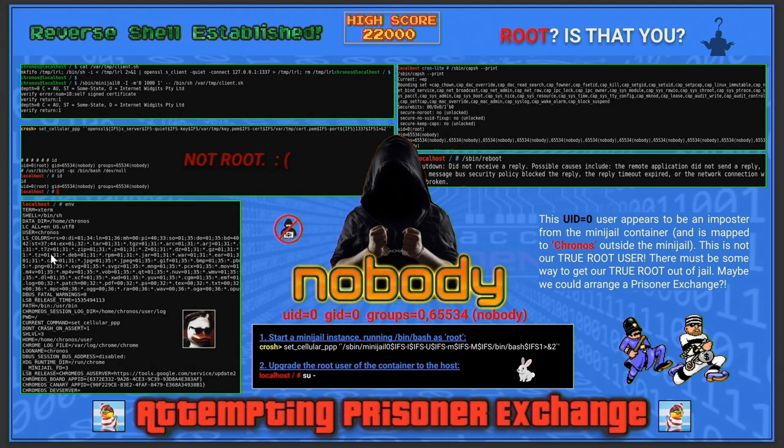We can check in the environment again here to see who we really are, and we find out that we're Howard the Duck, the Kronos user. And we know that our ID equals user; the user that we have here is not really our real root user. It's just mapped to the outside of the mini jail to Kronos, which again is expected. That's how it's supposed to work. But maybe there is some kind of way to get, again, this user out.